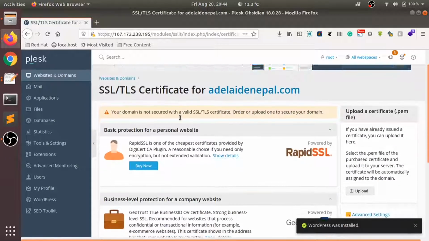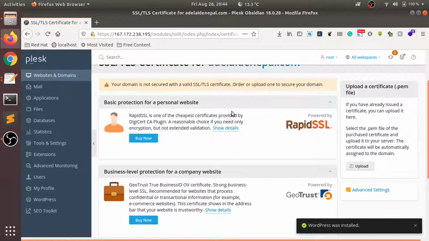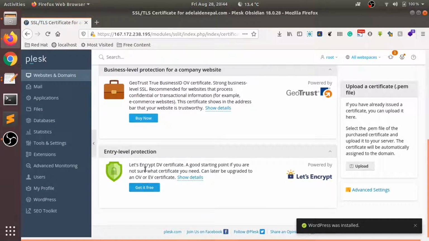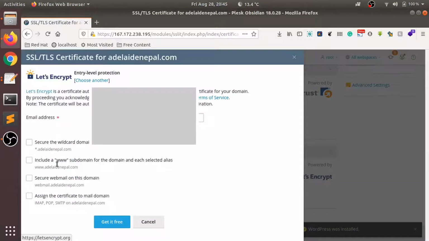There are different options available over here. What I will be doing is going with Let's Encrypt and getting it for free. You can just check whatever you need. Let's Encrypt is a free SSL tool that will give you an SSL certificate for free for 30 days, and then after 30 days it will be automatically renewed. It's very popular and very reliable too. So this is the one that I'm currently using over here.